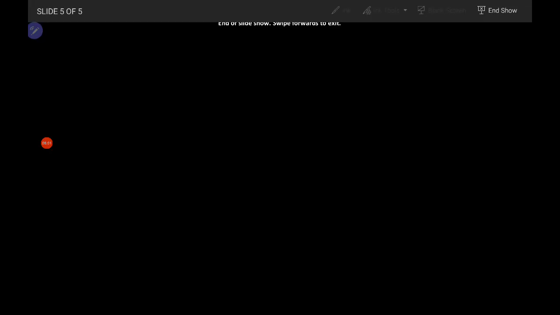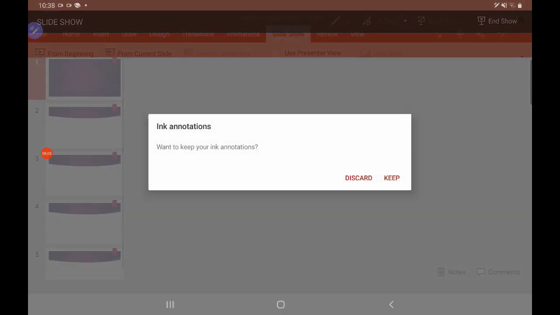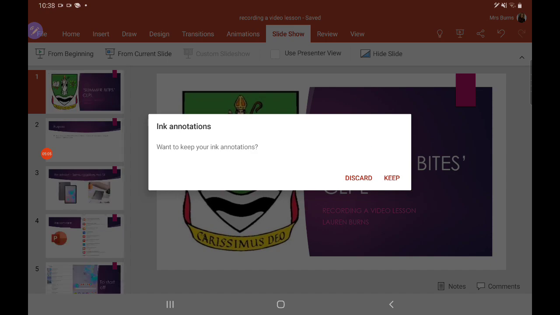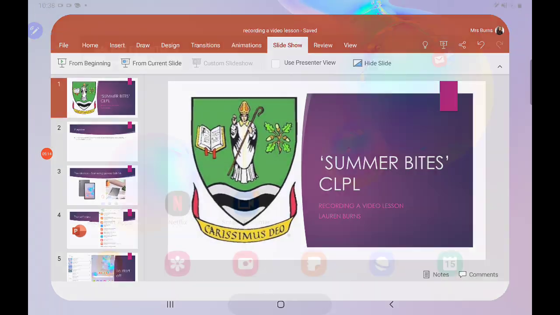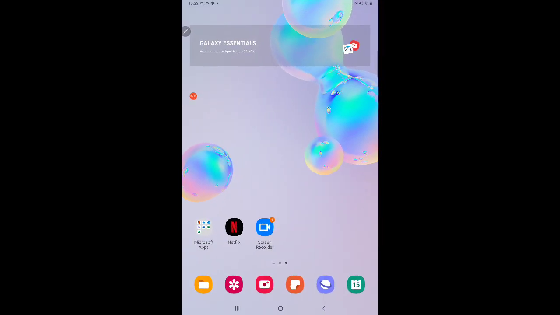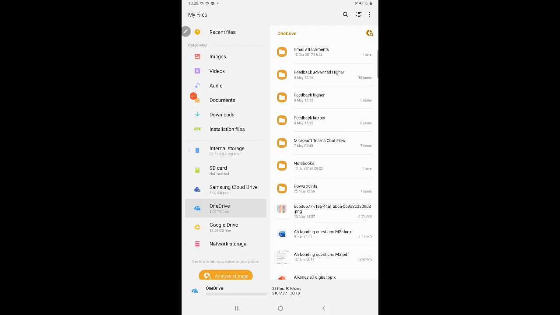So I'll just end this slideshow here. And again, if you've annotated a PowerPoint, you can actually save a version with your writing on it as well. I'll just discard that just now. Whenever you're looking to record a video lesson using a PowerPoint, what I've tended to do is save everything to my OneDrive just so that I know where everything is. It comes up straight away in the file section of your tablet.